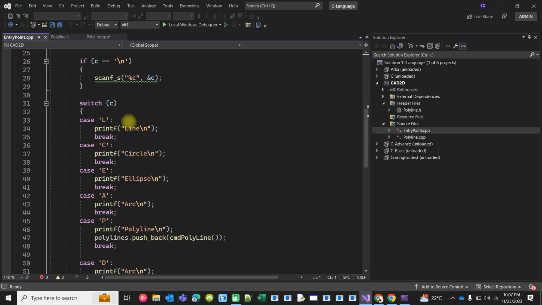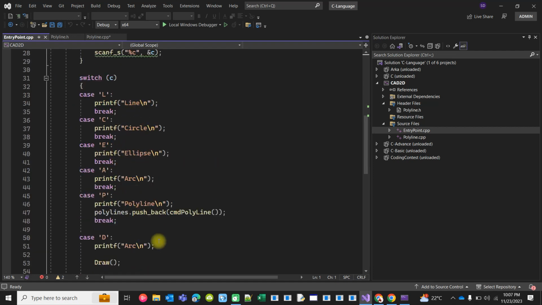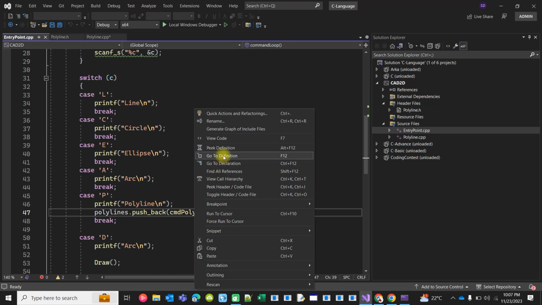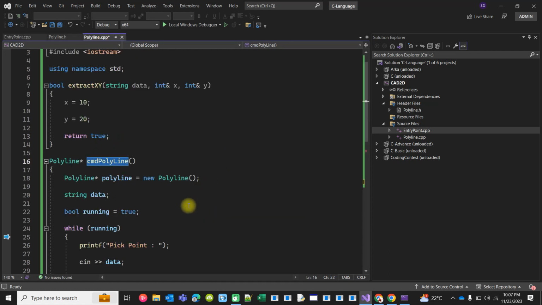What commands are we taking? Line, circle, or whatever. Now the user has chosen that he wants to create a polyline. Now it is your choice. I mean, it's the turn of the command itself. So actually, what happens now?